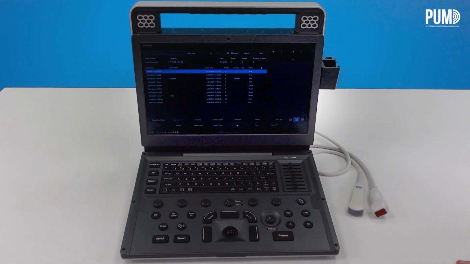This is just a basic walkthrough of the Siui V9Lite. If you have any specific questions on the system, please drop them below and we can try and answer it. There's also a manual which will come with your system which will walk you through the controls.